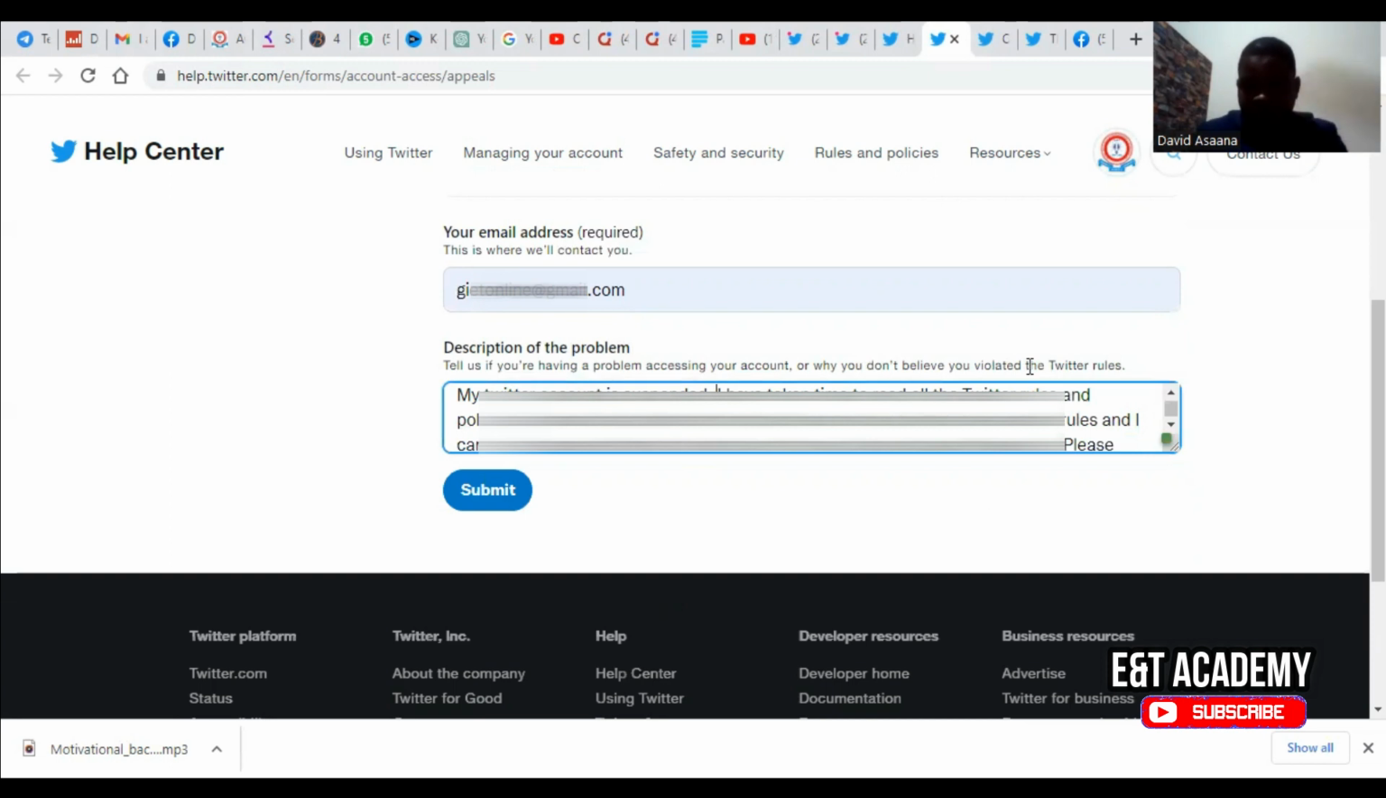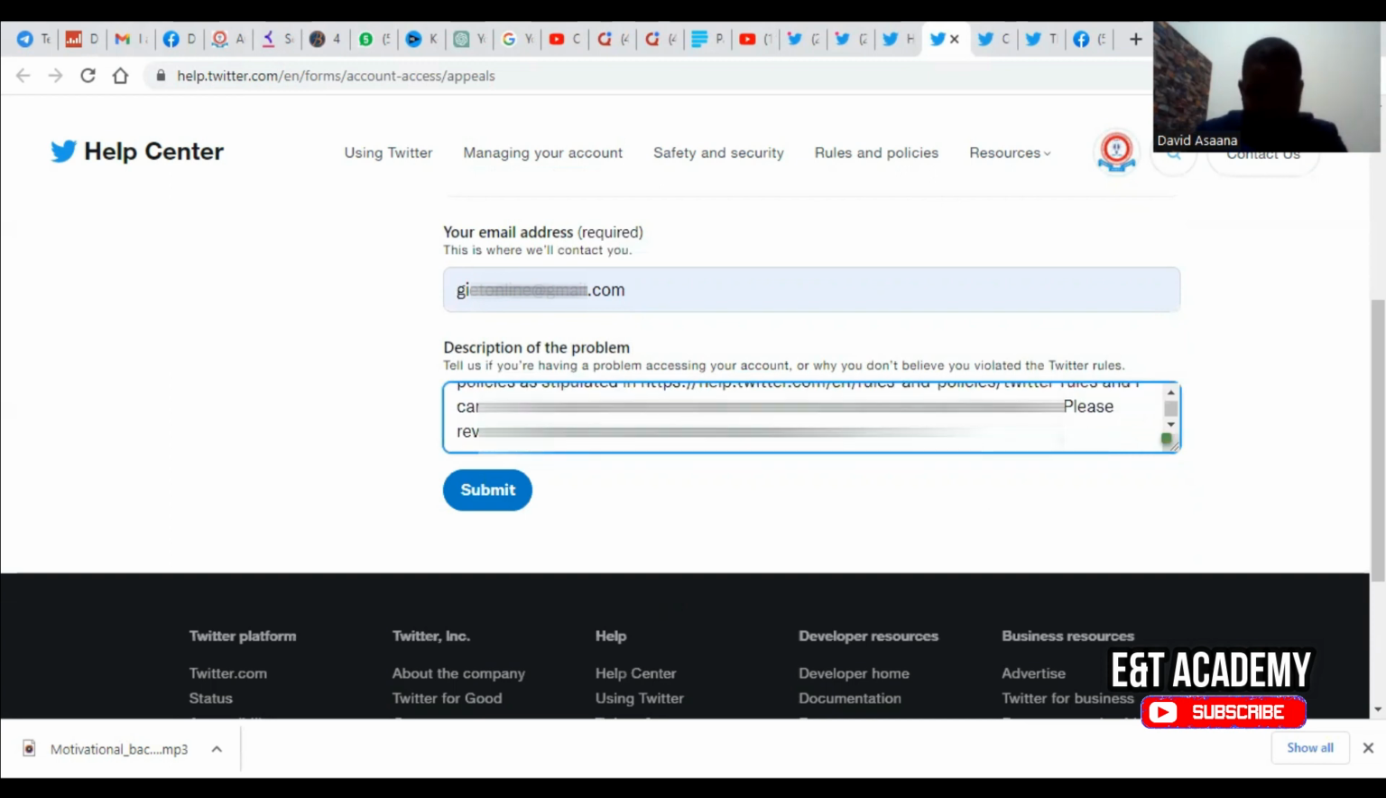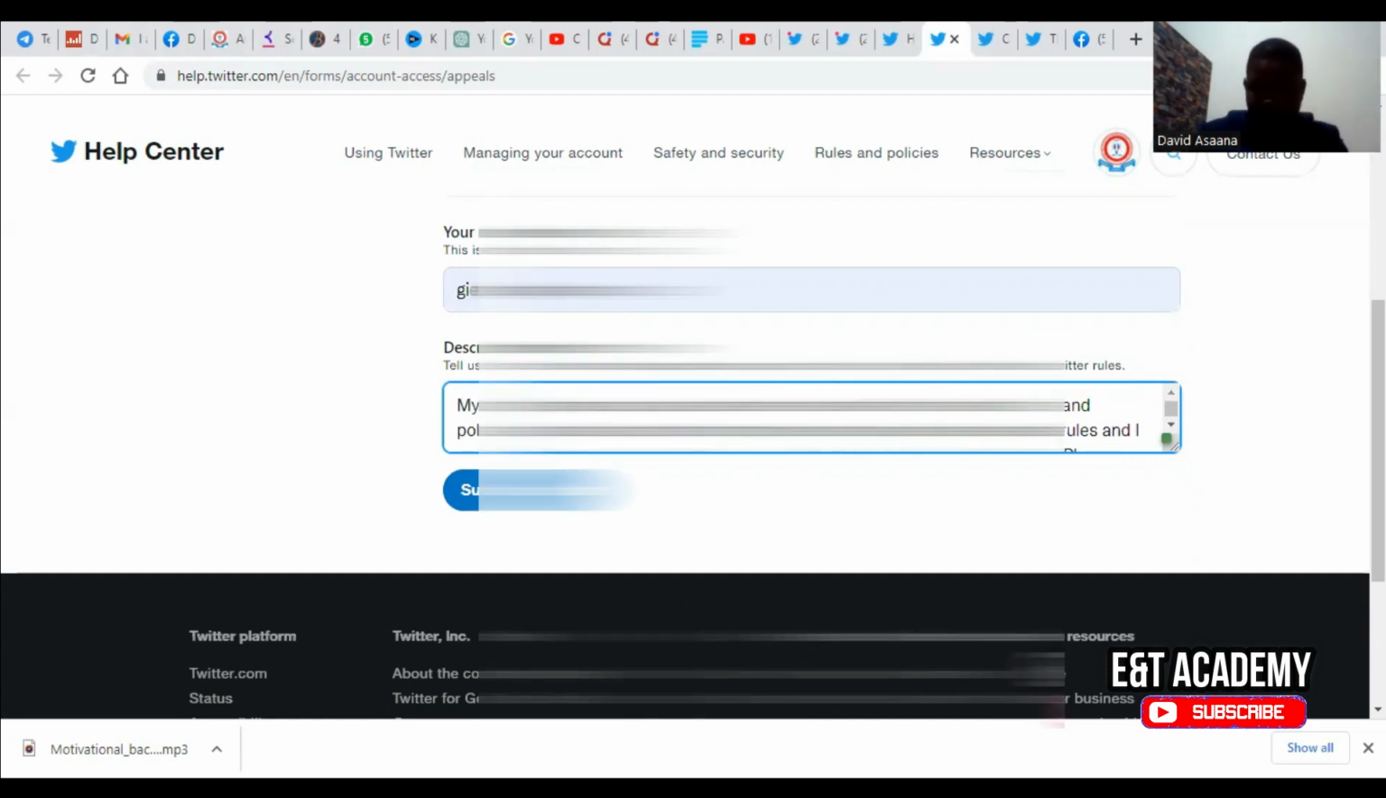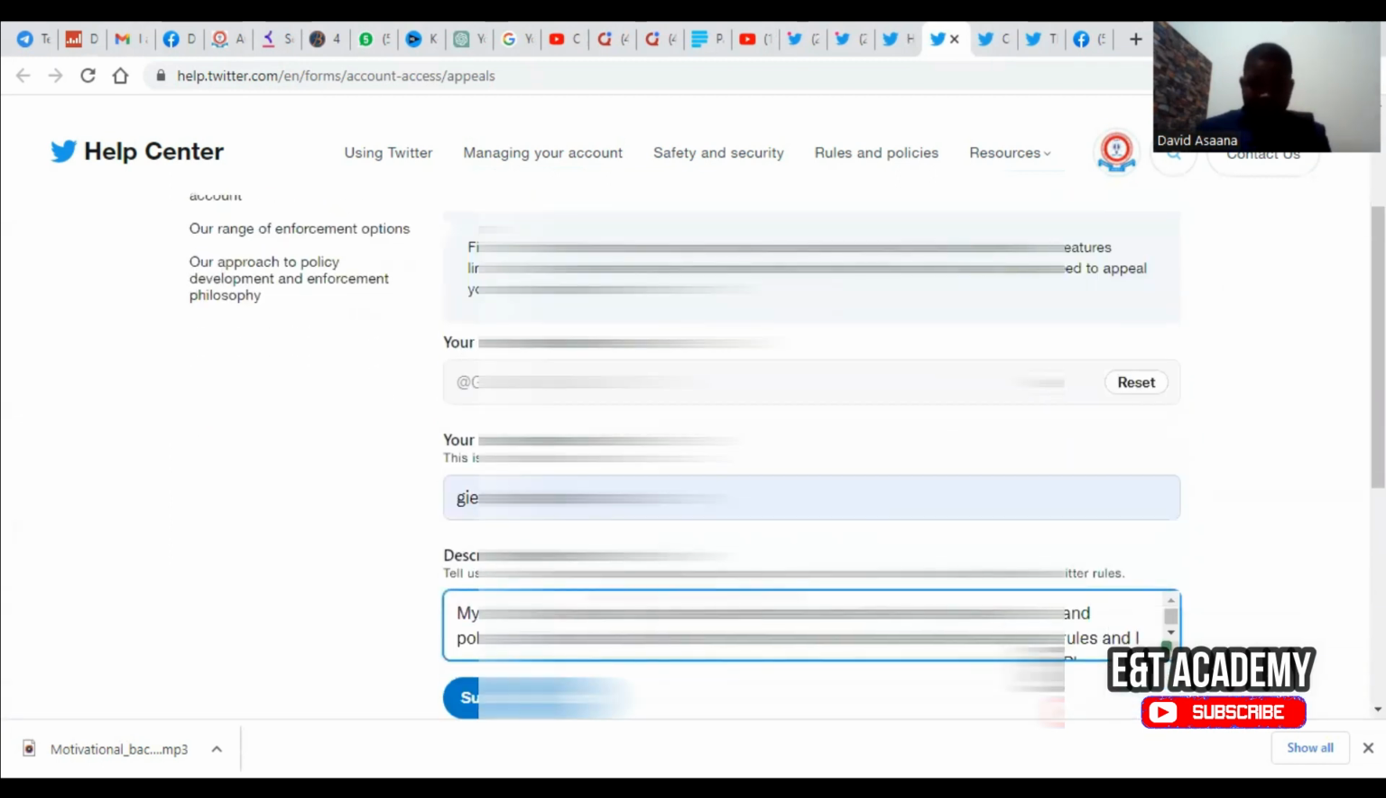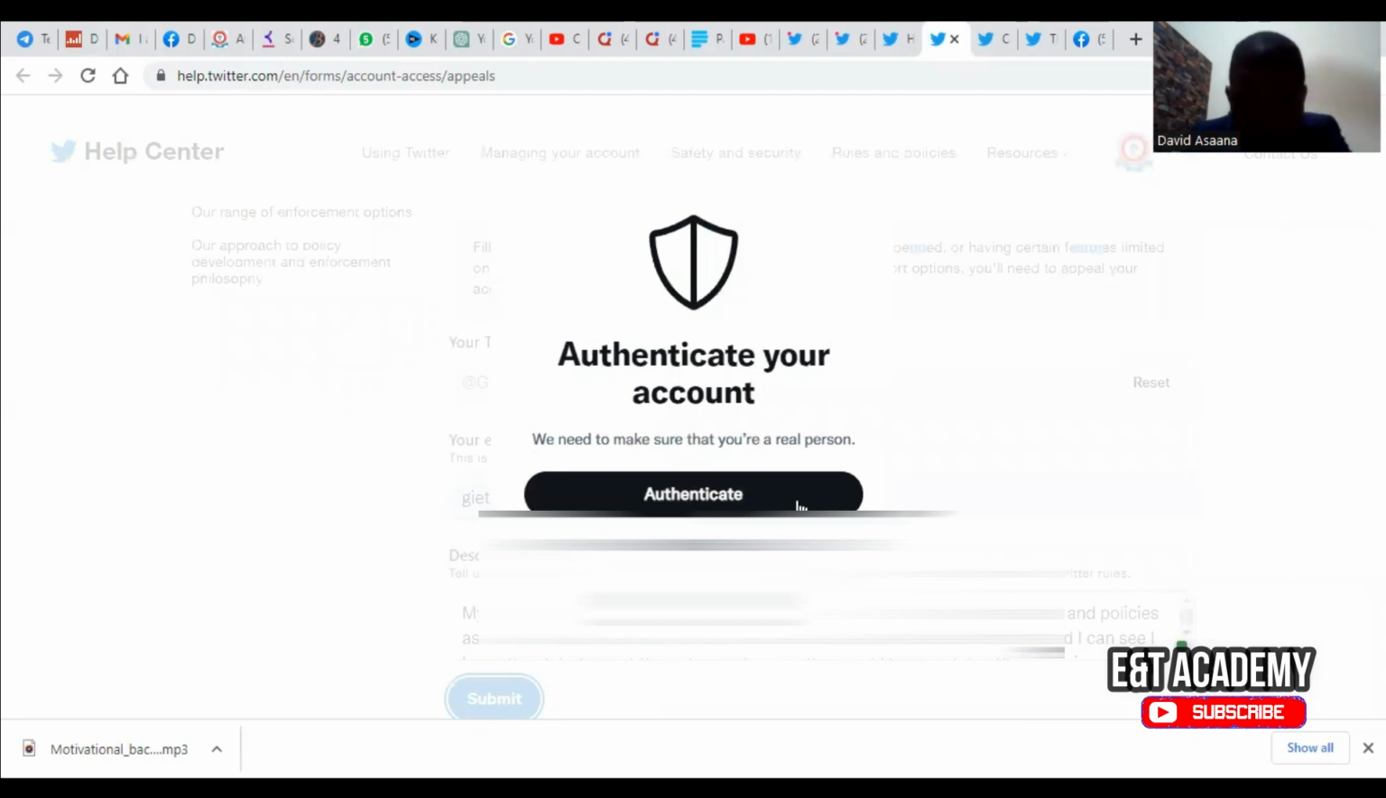I've taken time to read all the Twitter rules and policies as stipulated in this, and I can see I haven't violated any of them. I am extra sure this would be a mistake. Please review my account in detail and unsuspend my account. So you submit.